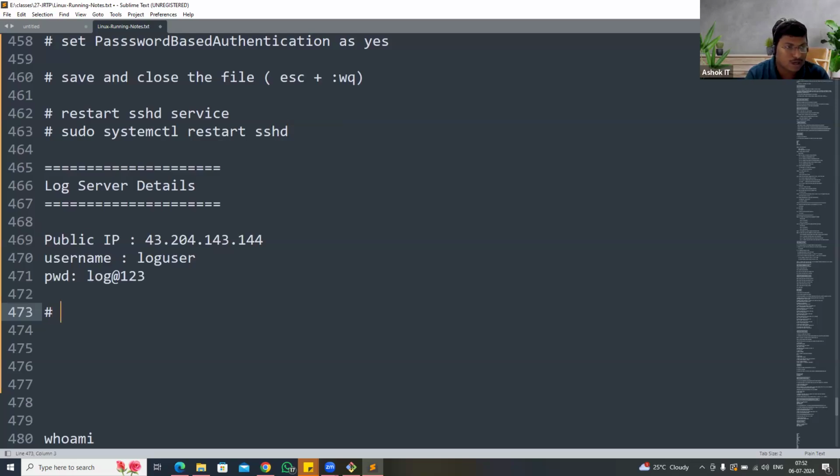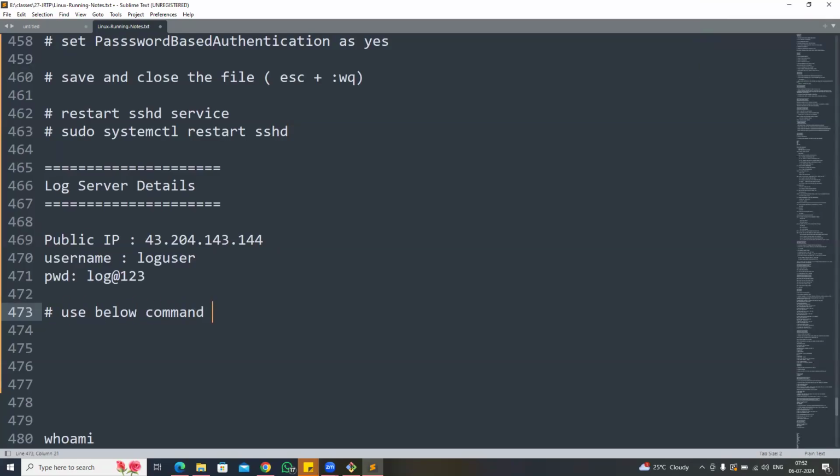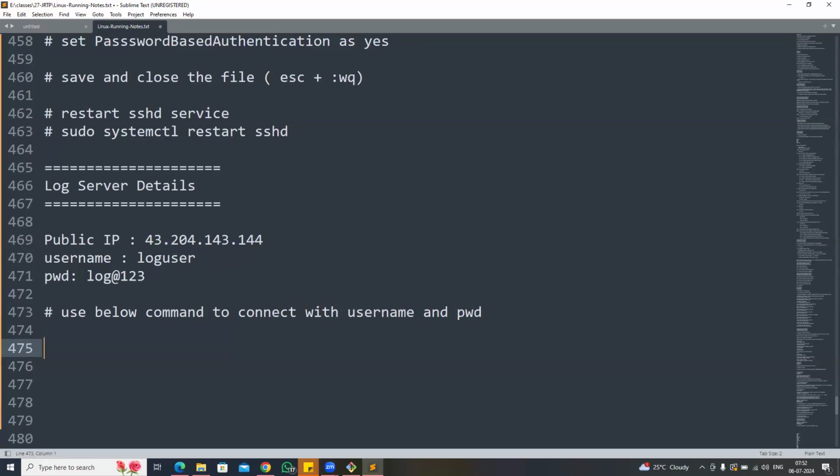Use the below command. Sir, can you show us how to search for a word in a Linux OS file? Like we have the sudoers file, right? Password-based authentication is there. How can we search for that string?